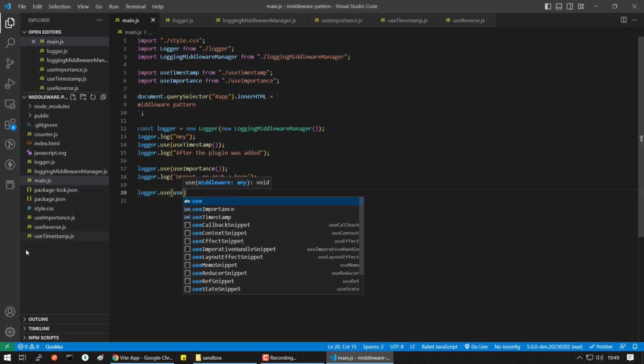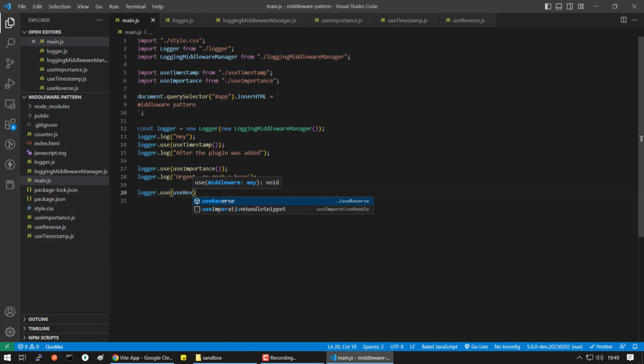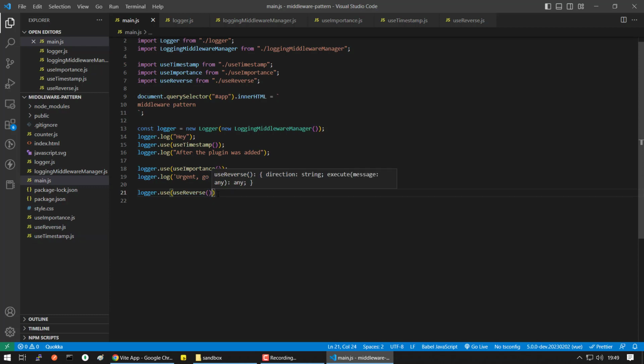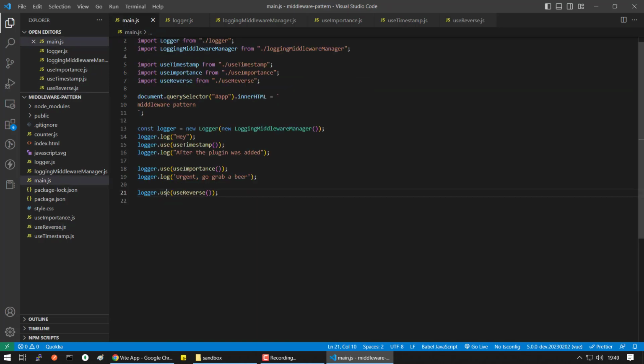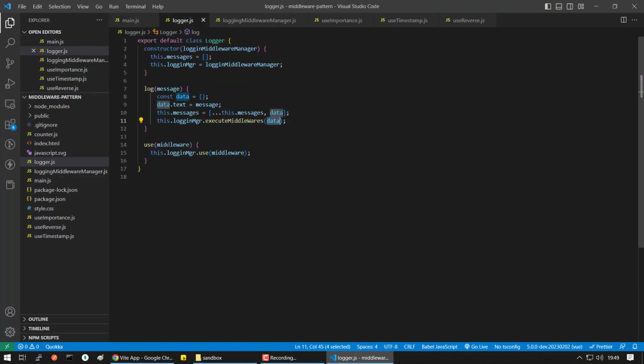What plugin you want to add? This new plugin we've just added, this the use reverse. Use reverse. We execute it because by executing it, we return here. We receive this object because it's returned here. And we pass the object to this use method. This use method receives the middleware and calls the Middleware Manager to add this middleware.